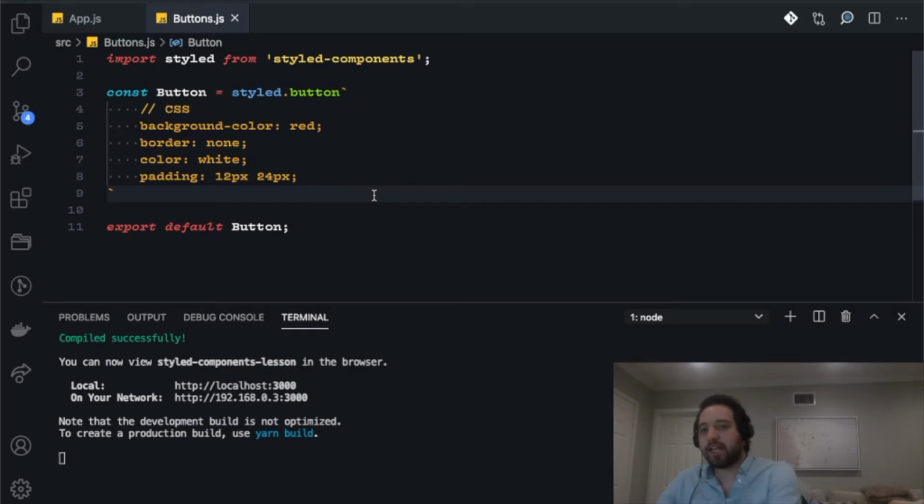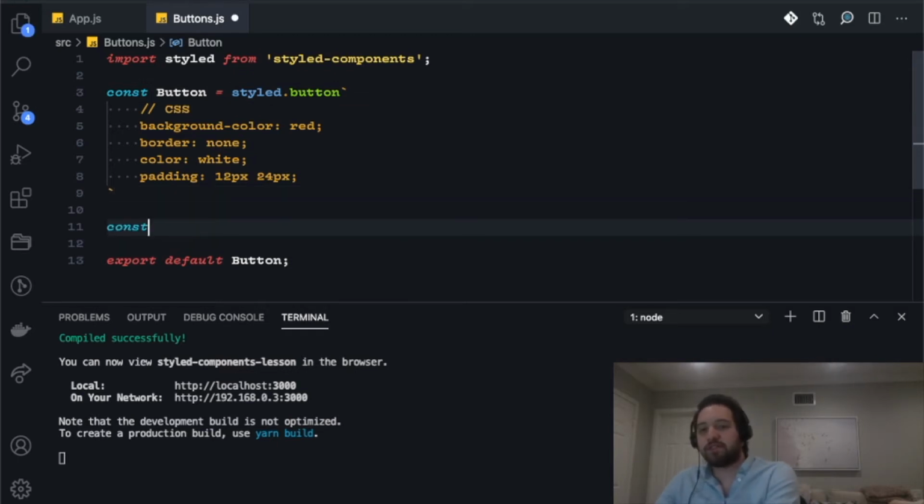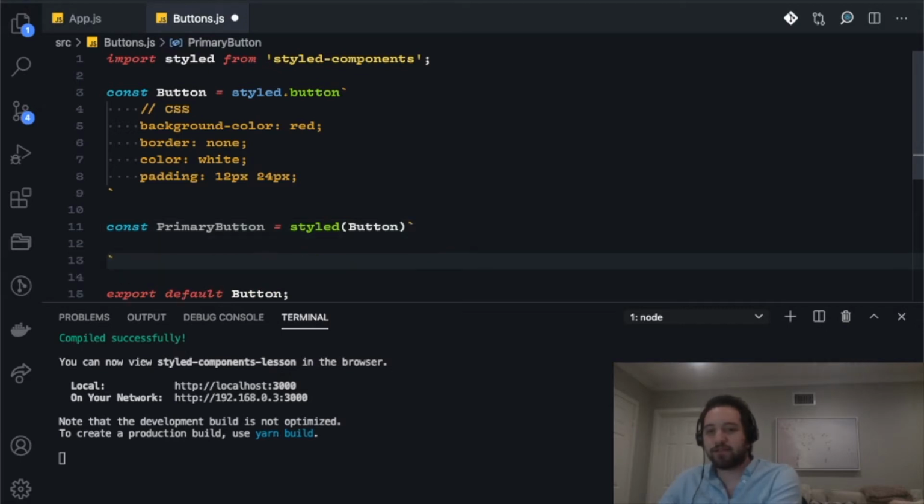So let's go ahead and define a primary button. Usually in apps you see there's a primary button, a secondary button, a tertiary button. Maybe they're different colors. It depends on what you're making. So in order to inherit the properties of button, we'll do styled parentheses button and then backticks to define additional styles in here.